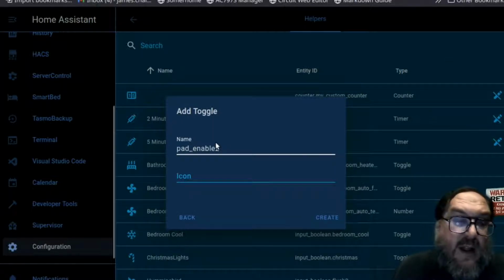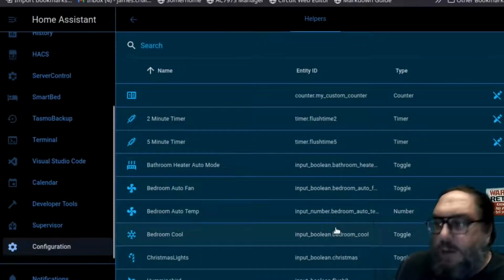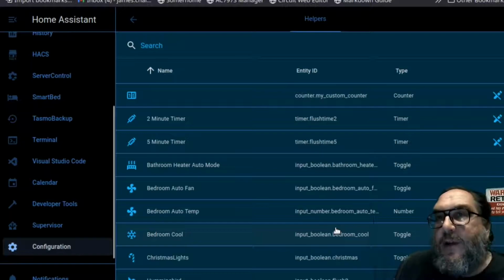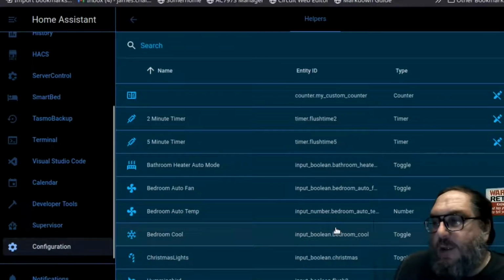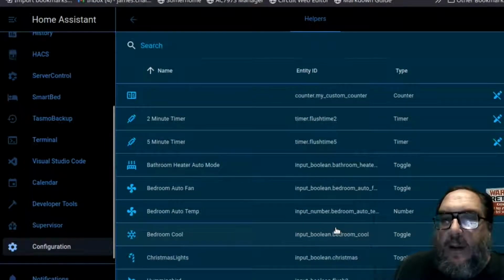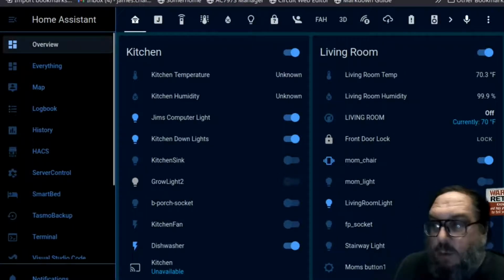You could call yours anything you want. Those are done. And then the other thing, like I said, is you need binary sensors, and you're going to have to know what they are. Then we have to actually load the blueprint.